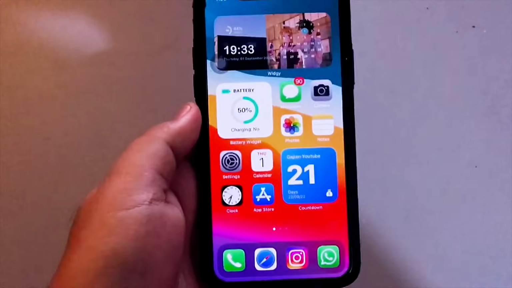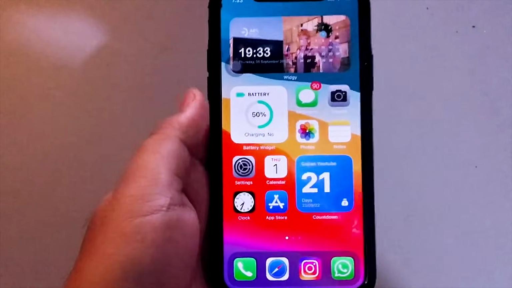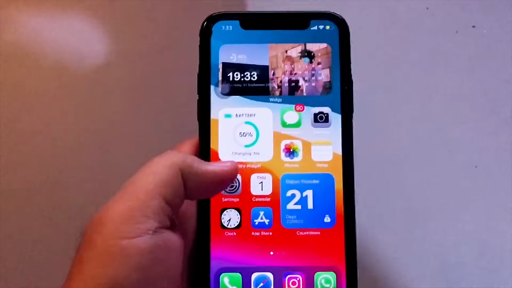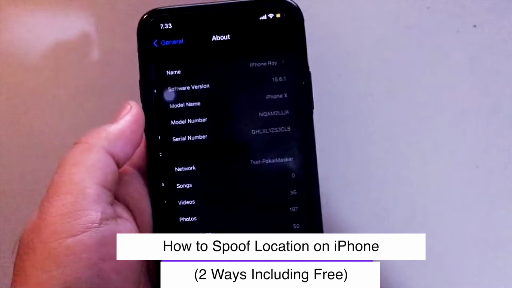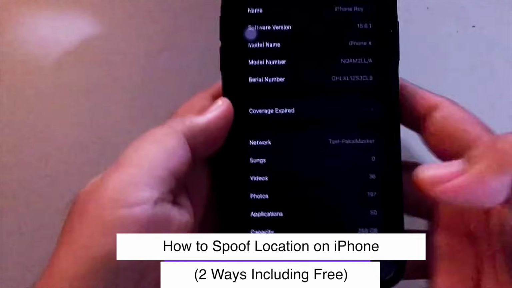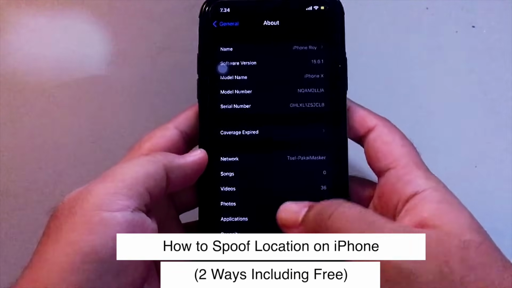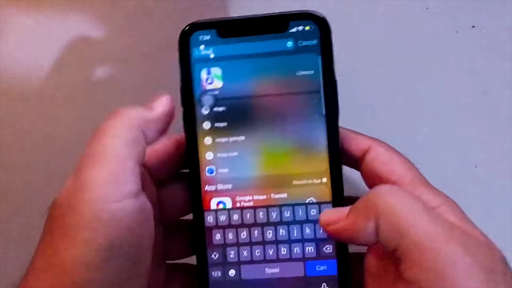Hey guys, did you ever feel the need to spoof location on iPhone so that you can stop your overprotective parents from tracking you using apps like Find My or Life360? Or are you someone looking to spoof your GPS location on games like Pokemon Go or Monster Hunter?